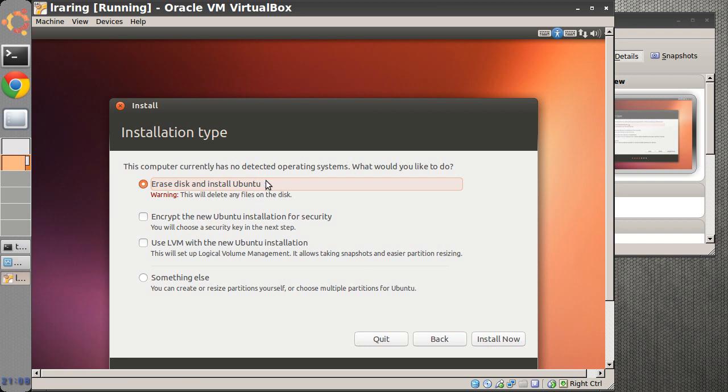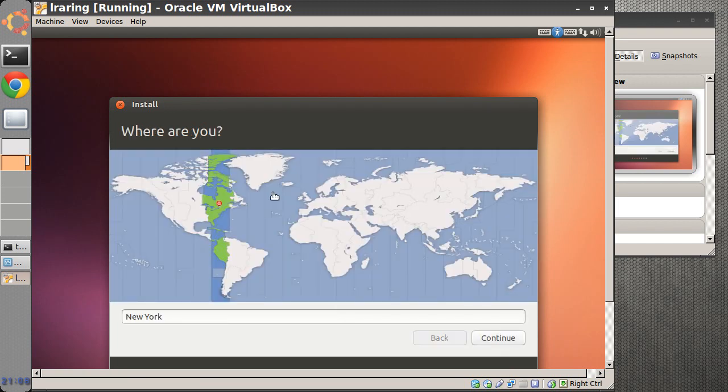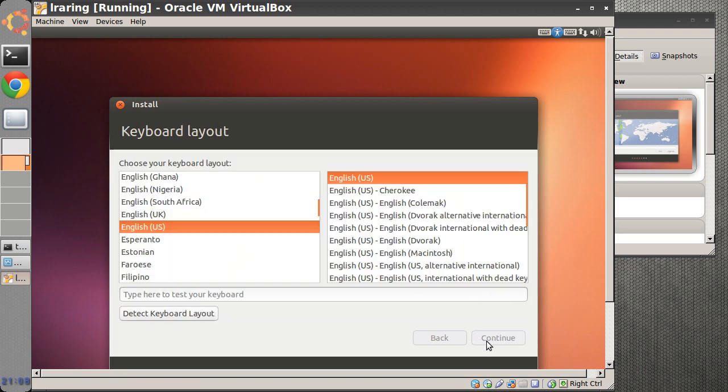On this page, we configure how the installation will use the virtual hard drive. We're going to use the default option, which utilizes all of the space on the drive and places all data on a single partition. In this step, select your time zone by clicking your location on the map. For the keyboard configuration, we're going to stick with the default, which is US English.